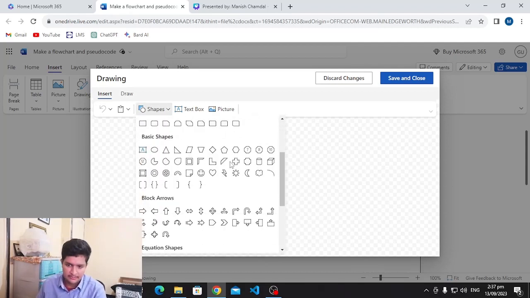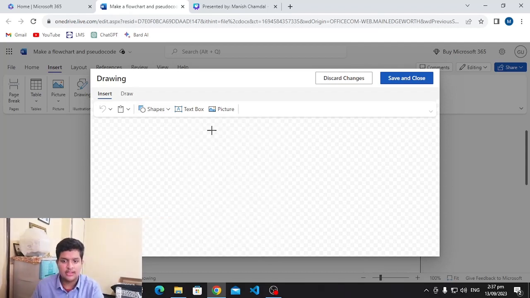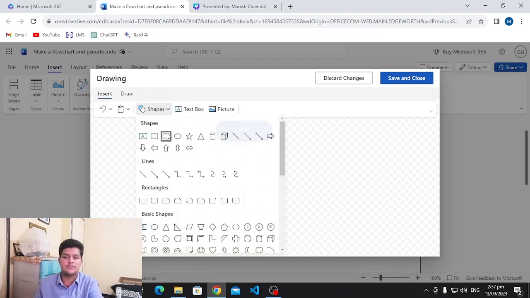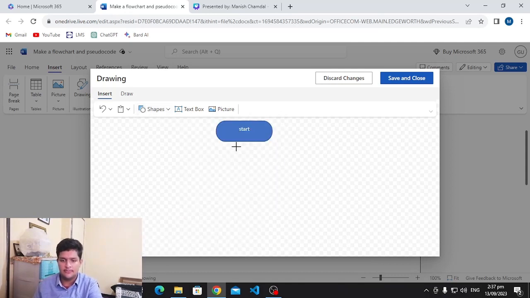We will be going to shapes. We'll be selecting the terminal block, and inside the terminal block, we will state that the program has started. Afterwards, we're going to select the arrow and then select it downward, to show that the program is flowing downwards.